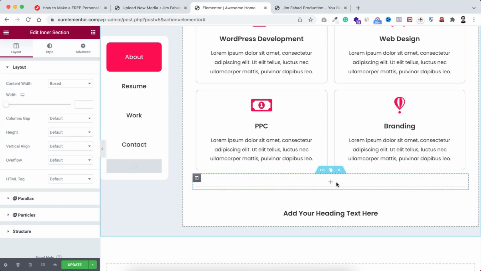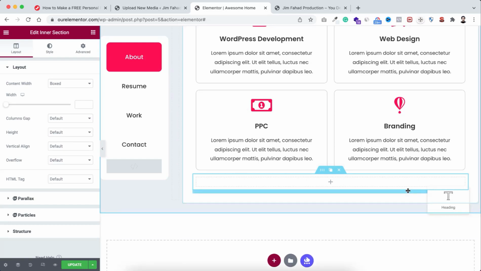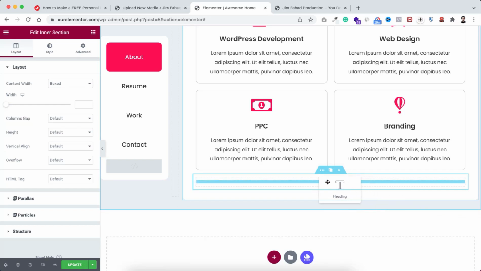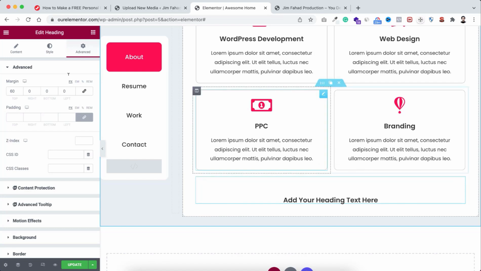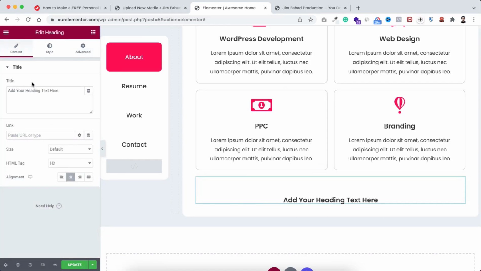So this inner section has only one column. Now within this column, I'm just dragging this heading here. So we can just simply hover over on this heading widget, then drag it inside of this inner section here. Okay, now here instead of "add your heading text here", let's now add the real content. So here I want it to say "our trusted clients".